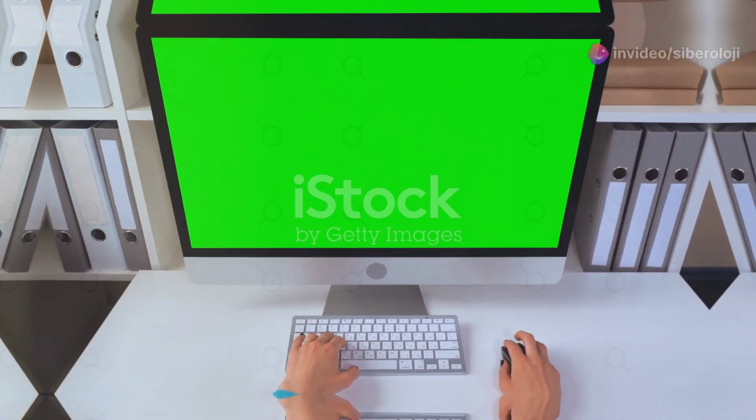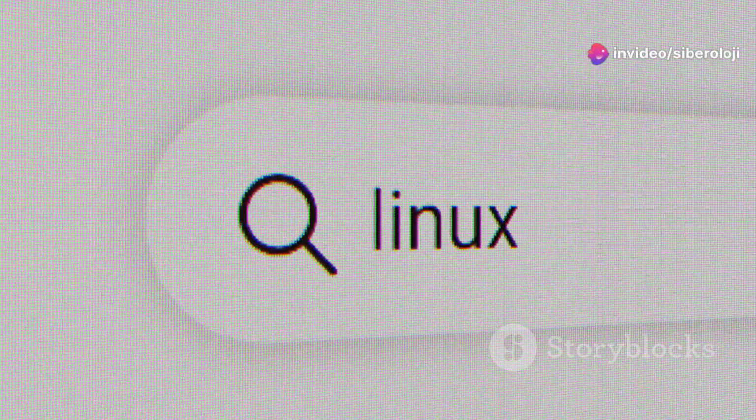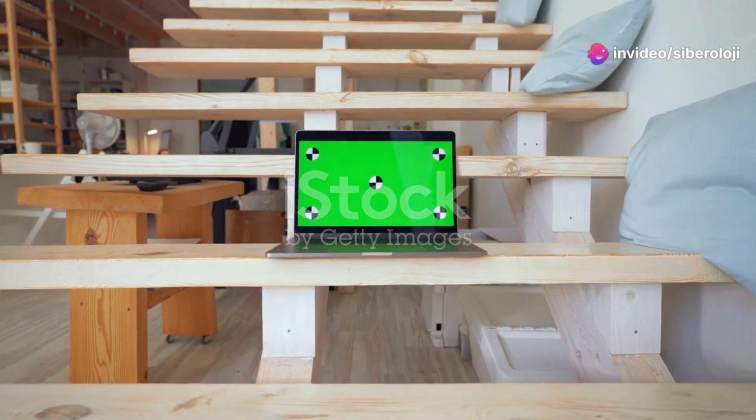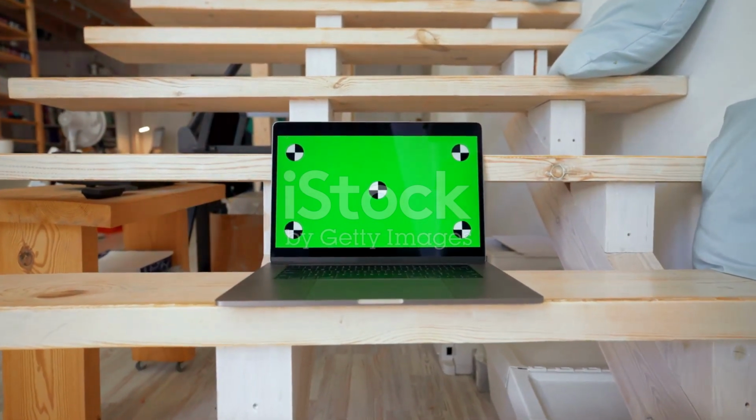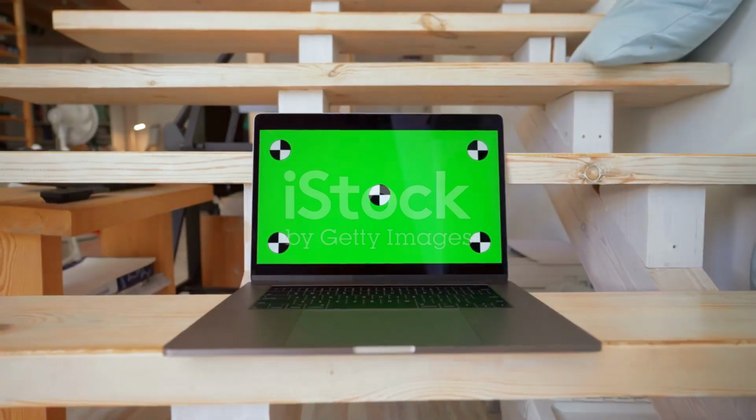Linux Mint, a beginner's guide. What is Linux Mint? Linux Mint is a popular open source operating system derived from Ubuntu and Debian. It prioritizes simplicity, modernity, and user comfort while remaining powerful and easy to use.